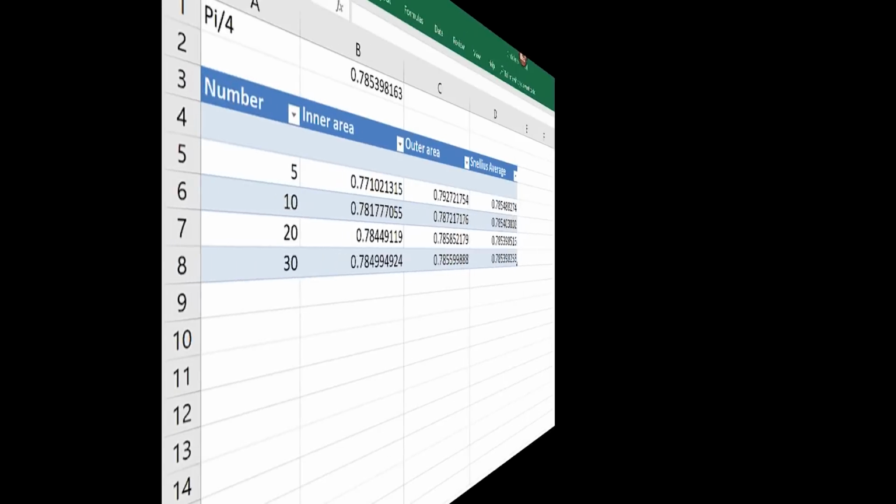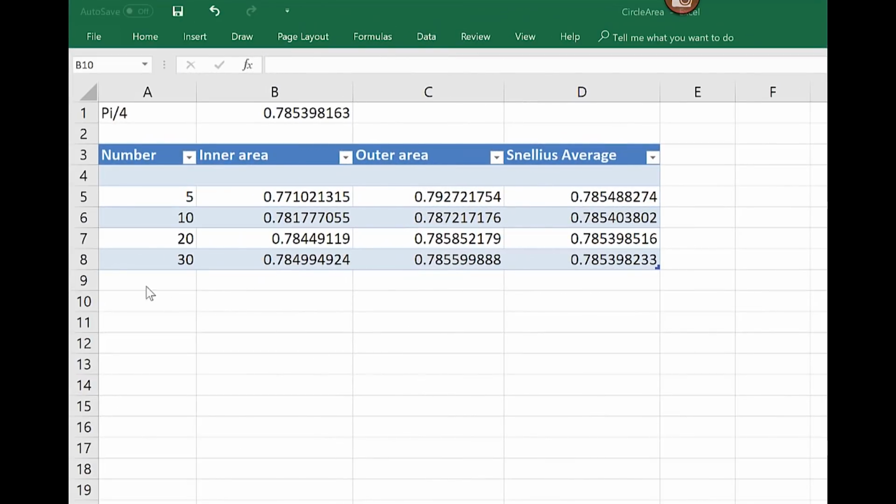And so with this screenshot here, we have the summary of the various tables that I've created. So with 5 subdivisions, 10, 20, and 30. And here are the inner areas and the outer areas that are obtained for each of these values. And we can see that they're getting closer and closer to the approximate area of pi by 4, which is 0.785398163 to, I guess, 9 decimal places.